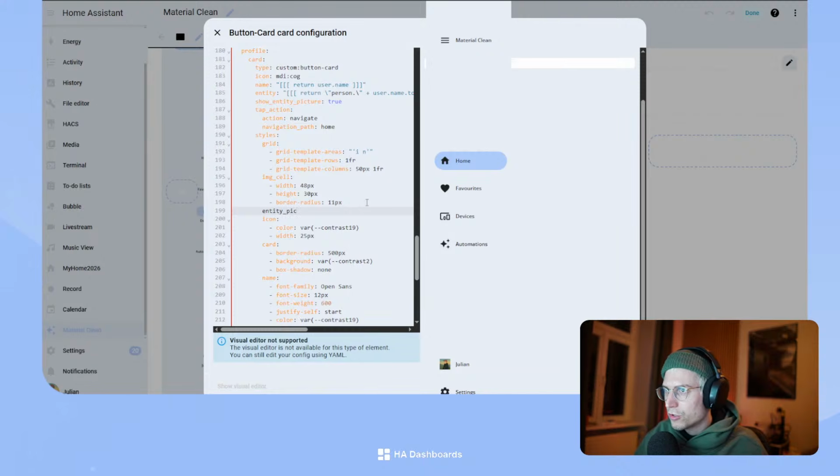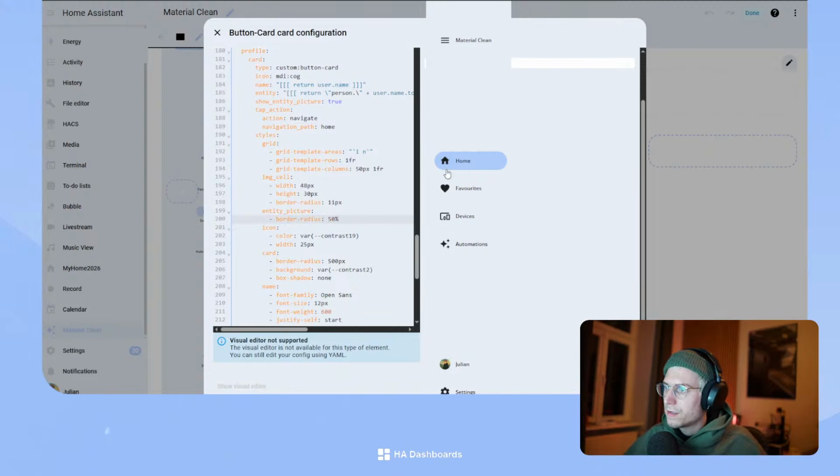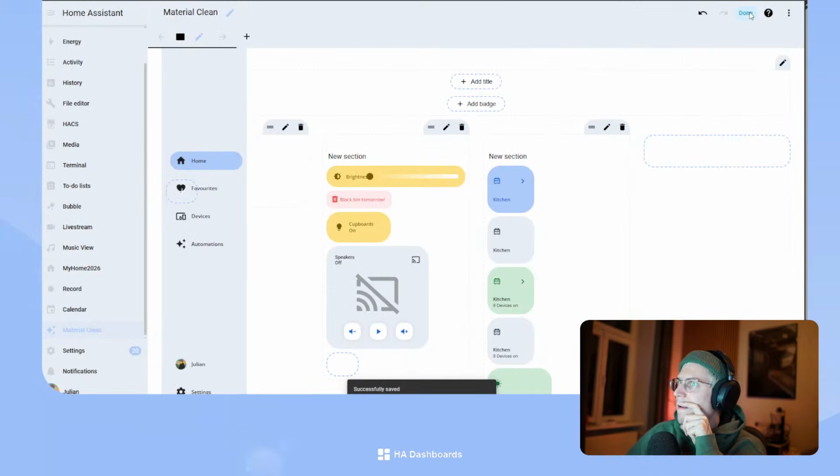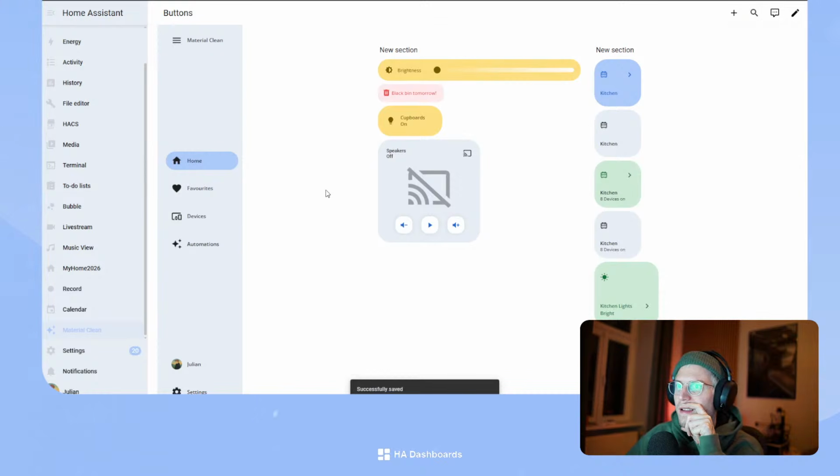Entity picture. Border radius 50%. And how does this look?